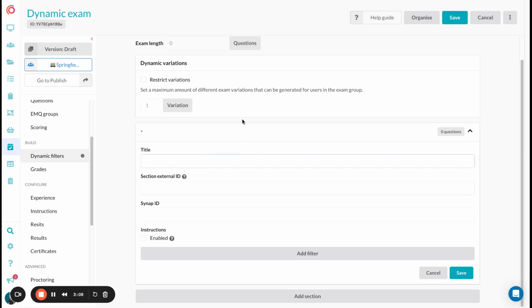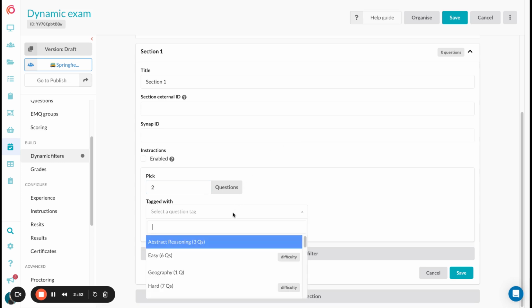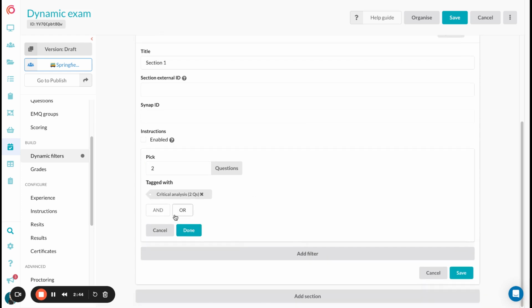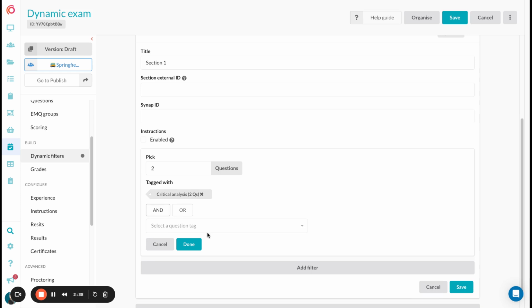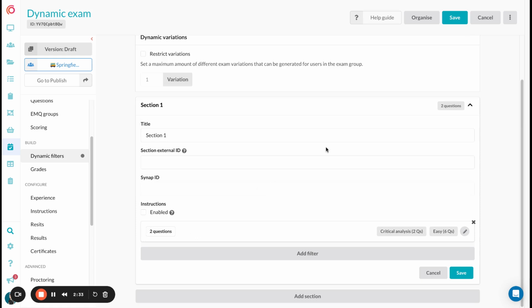To start off with, we need to create the name of the section. So we're just going to call this section 1. And we'll leave instructions off for the purposes of this demonstration, but there is information on how to create sections for any exam in our docs. The important thing we need to do here is pick how many questions of each tag we want. So for this one, we're going to ask for 2 critical analysis questions, and we can add additional and or rules. So they need to have critical analysis and easy tags, for example. Then we hit Done, and then that section is completed. And we hit Save.